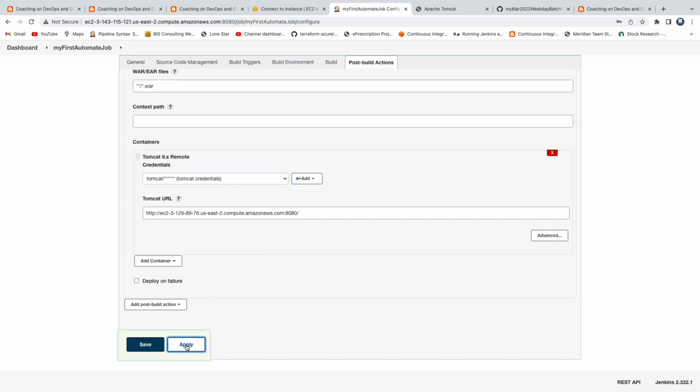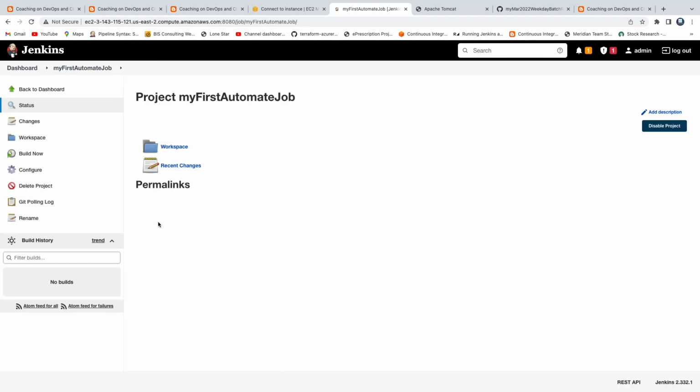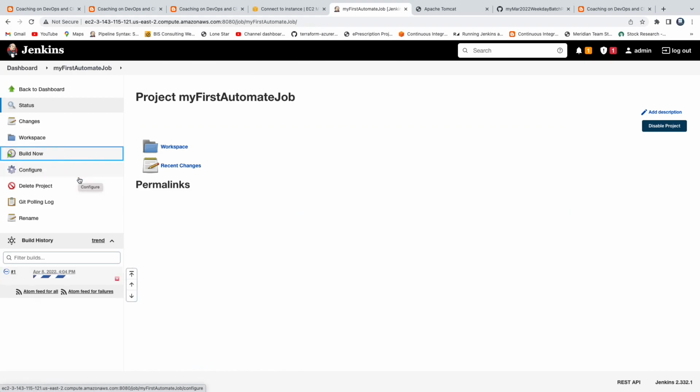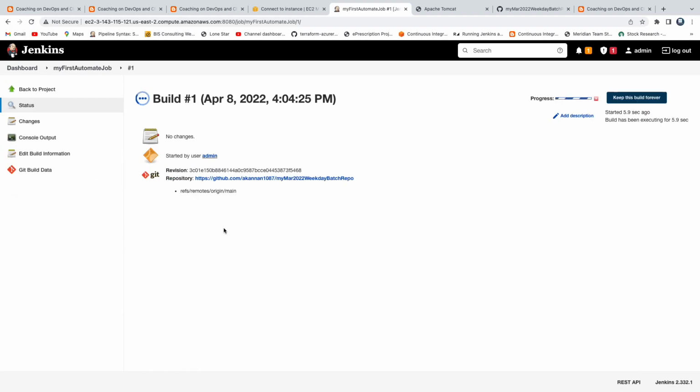So let's click on apply and save. Let's go ahead and click on build now. I know I'm kickstarting it manually, but I just want to make sure that everything is working fine before we automate this by making a code change and all. I just wanted to make sure that this is really working.